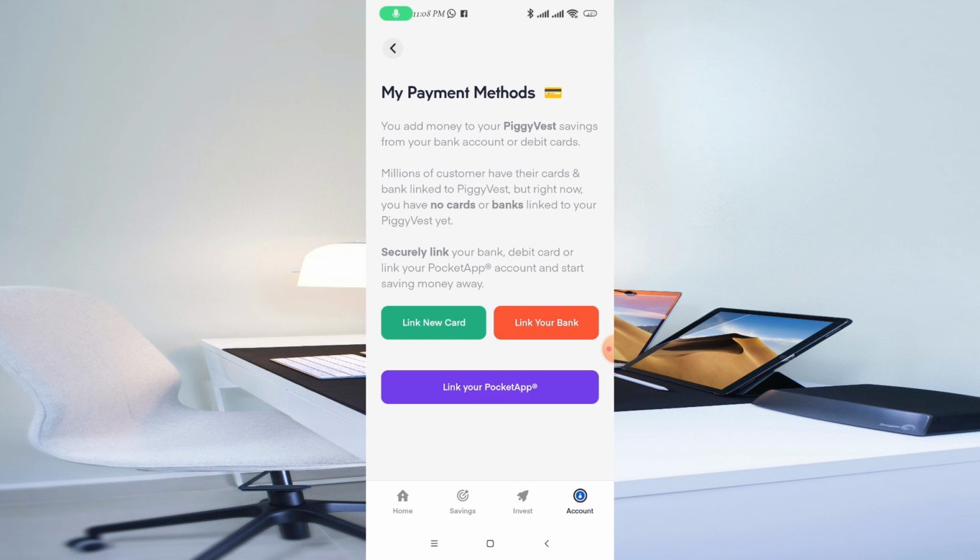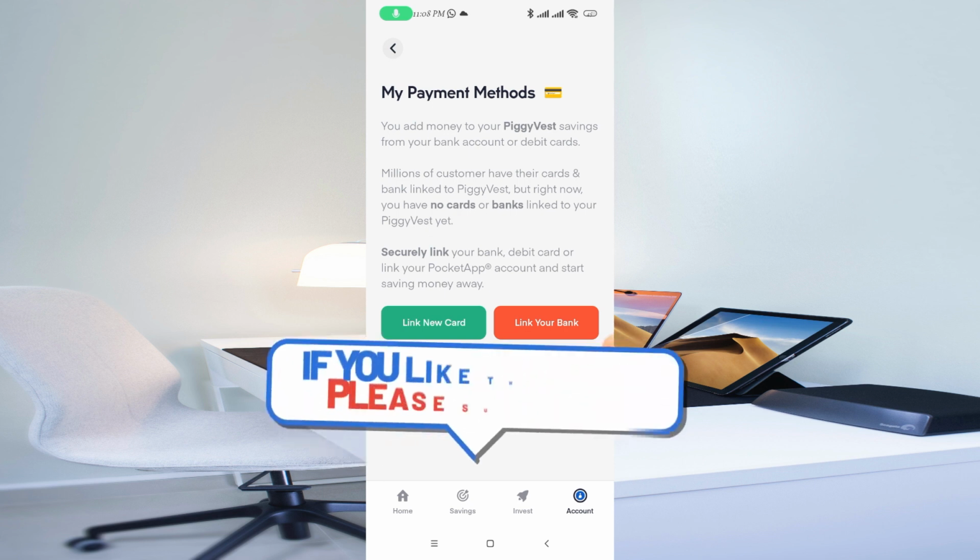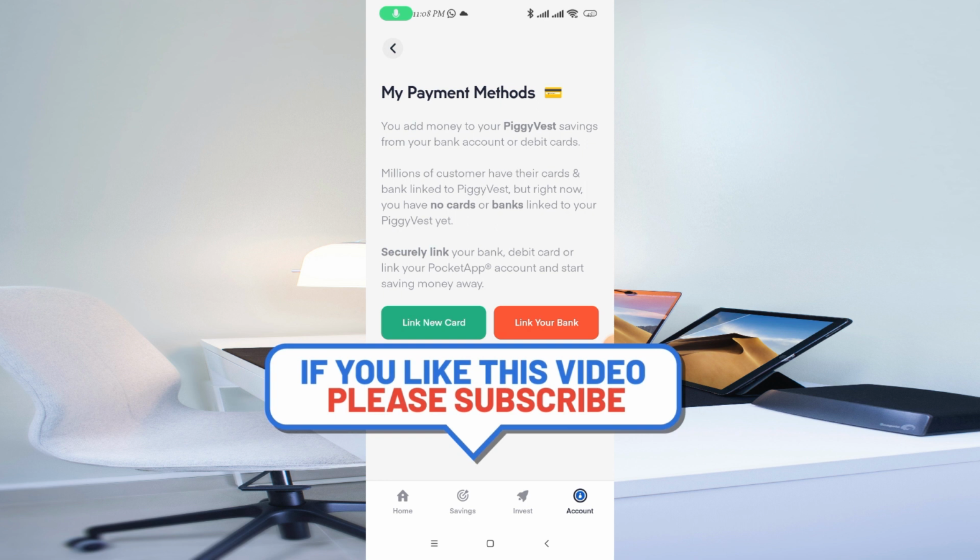You add money to your Piggyvest savings from your bank account or debit card. Millions of customers have their card and bank linked to Piggyvest, but right now you have no card or banks linked to your Piggyvest yet. Securely link your bank, debit card, or link your pocket app to start saving money. So depending on the one you want to use, let's say you want to add your debit card, click on Add a New Card.